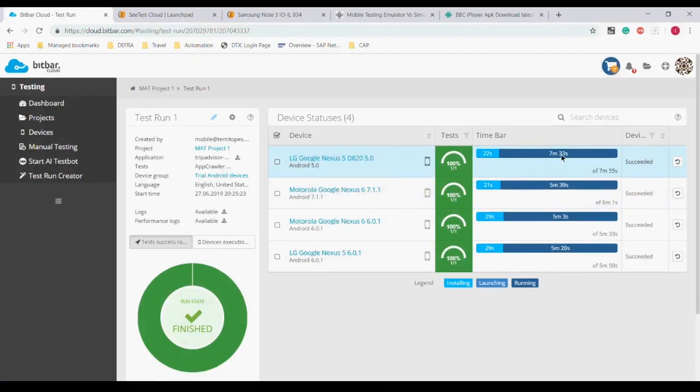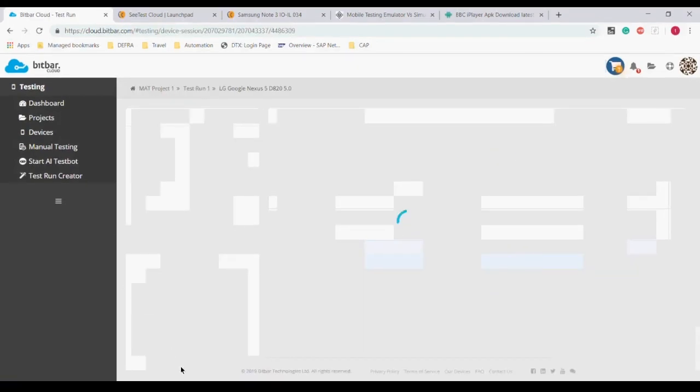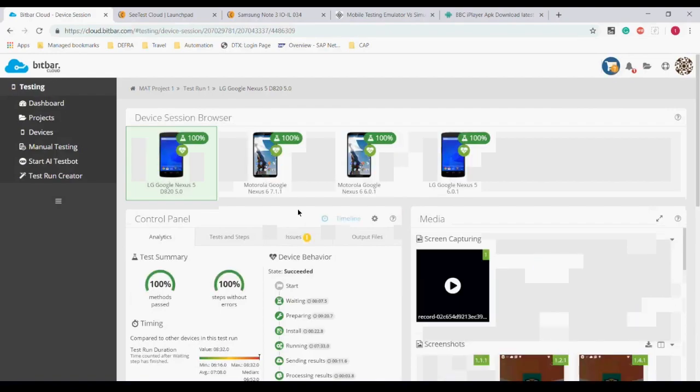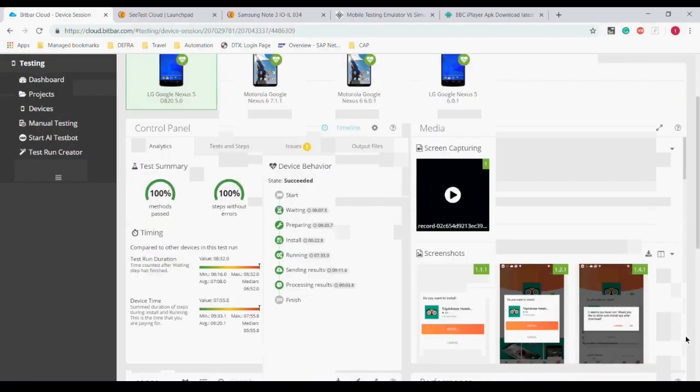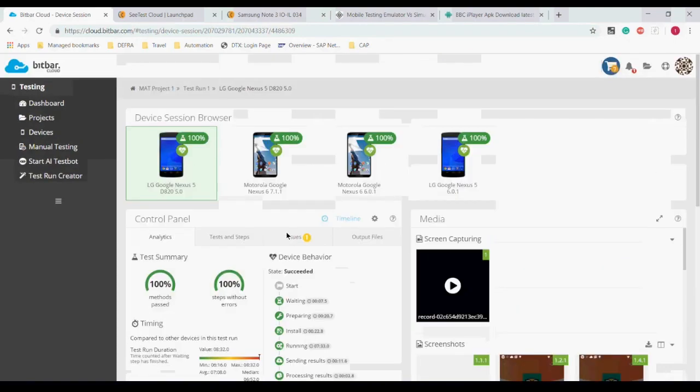So the Google Nexus LG phone took 7 minutes. The Motorola did 5, and so you can see that the performance of the application across most of the devices is between 5 and 7 minutes. So for instance, if you had another device here where the time bar was like 30 minutes, then obviously that calls for an issue. So that would be reported as a bug, and that would be looked into. I'll show you what you could attach to the bug and all that.